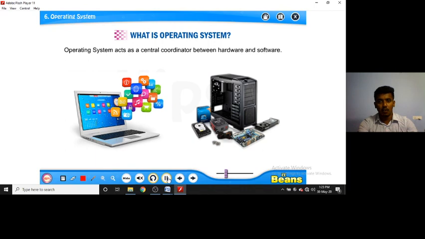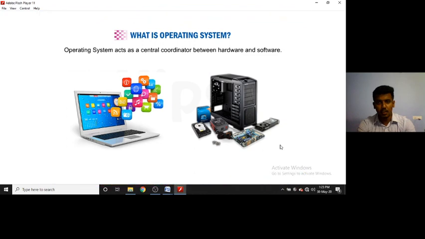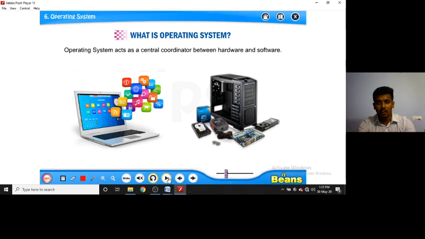It acts like a central coordinator between hardware and software. Whatever application software is available in your computer, or whatever different hardware is attached to your computer, like printer, scanner, mouse, keyboard, all the hardware, and all the application software installed in the computer, either Paint or Adobe Photoshop or Flash Player, Word, MS Office, Google Chrome, or any other software, there is one coordinator between all of these and the hardware attached to the CPU. Who is that central coordinator?